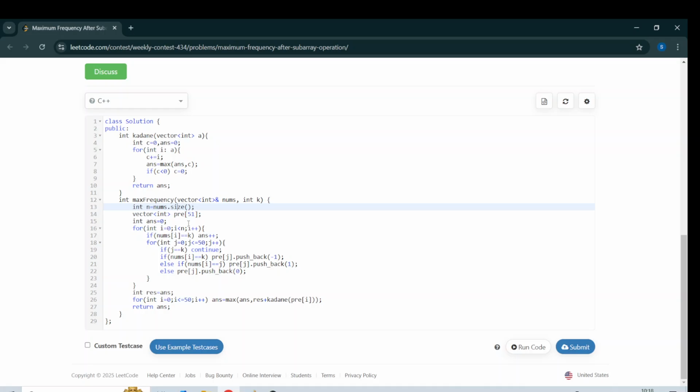So iterate over each and every element of the array. Now we are building this plus 1 minus 1 array, and here answer is the frequency of k. Okay, answer is the frequency of k. Now we will iterate over 0 to 50, and if j equals k, we are not building this plus 1 minus 1 array for k. Okay, so we can ignore that.